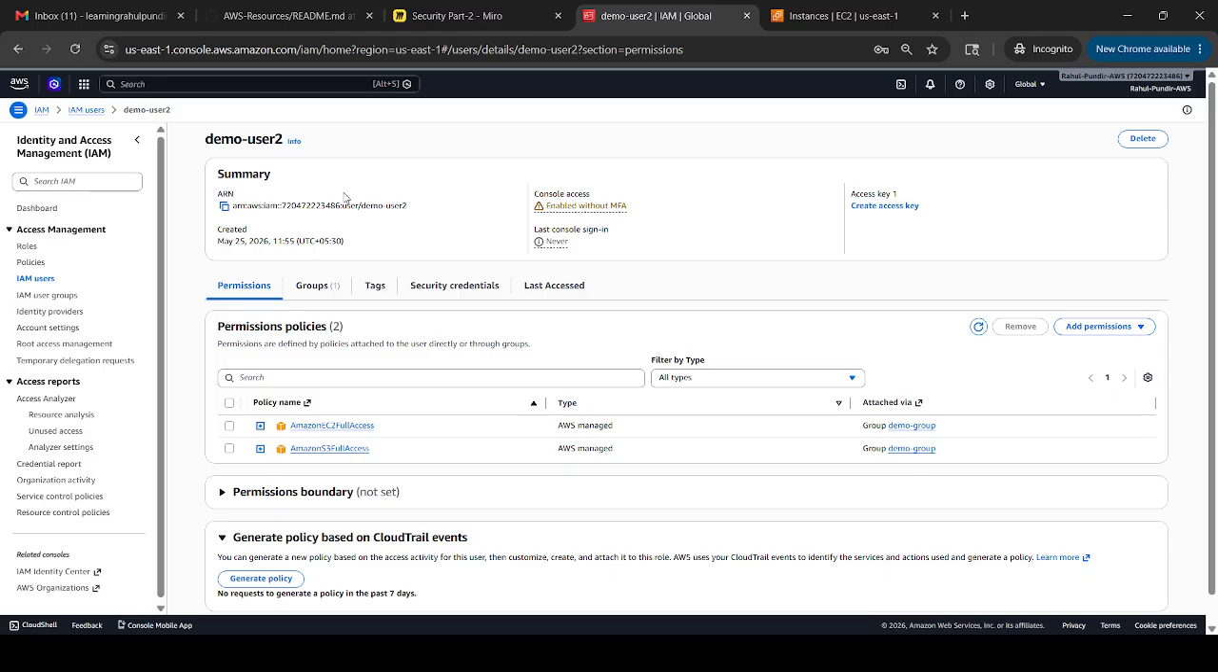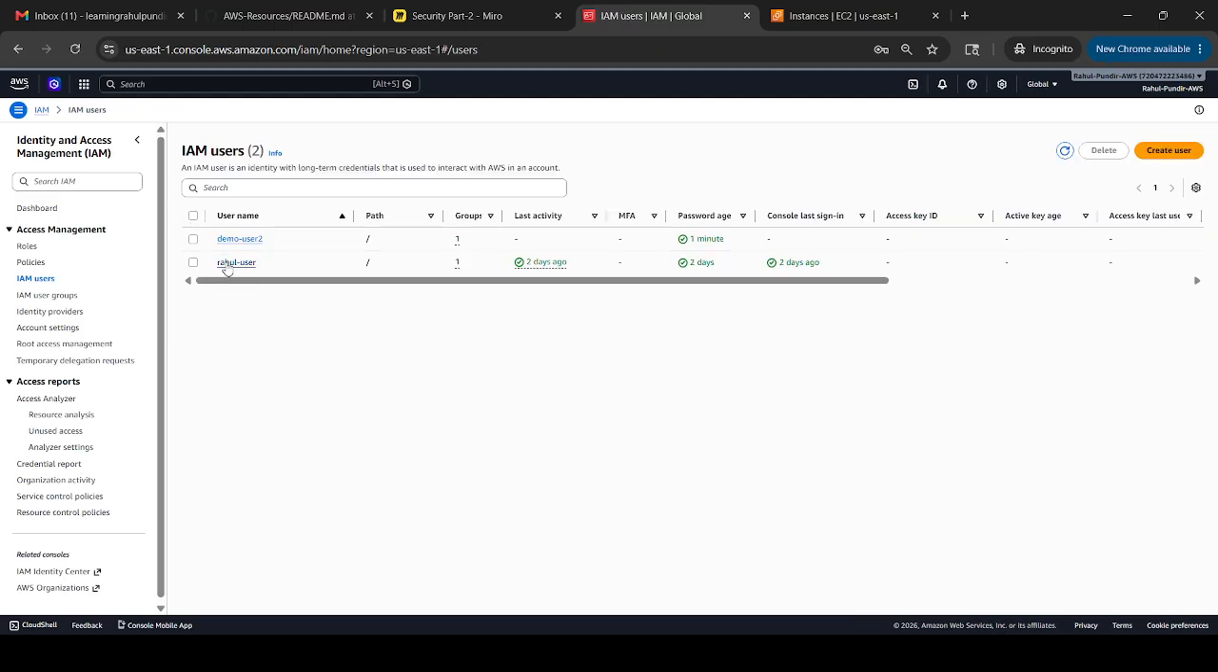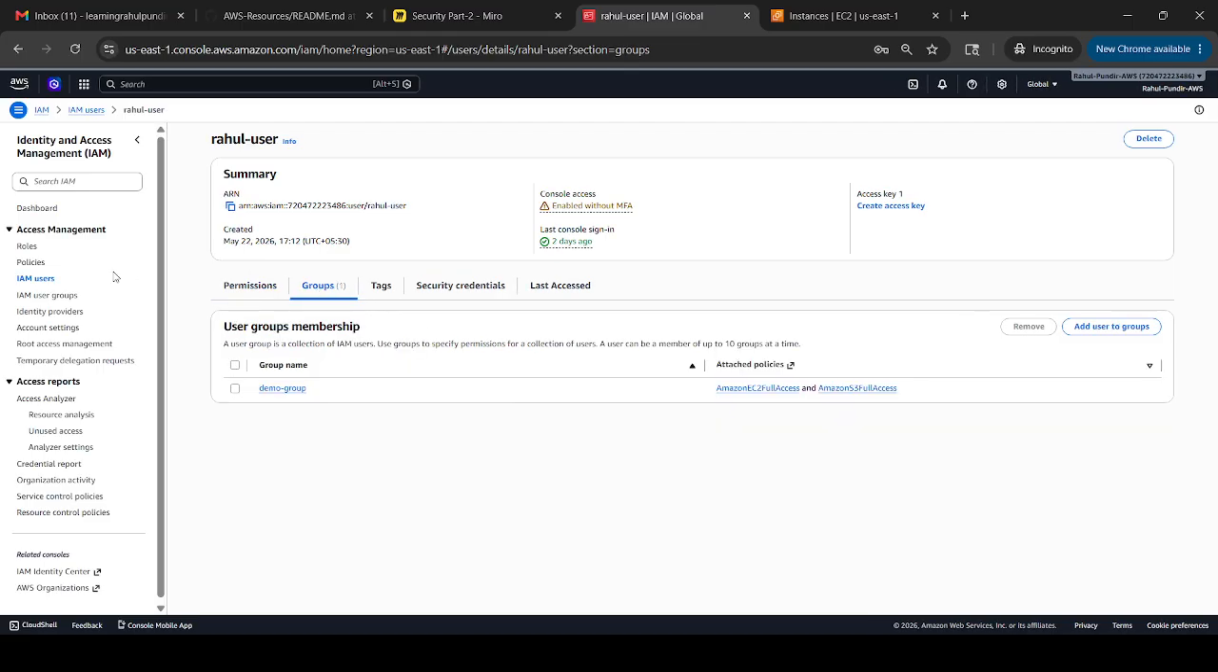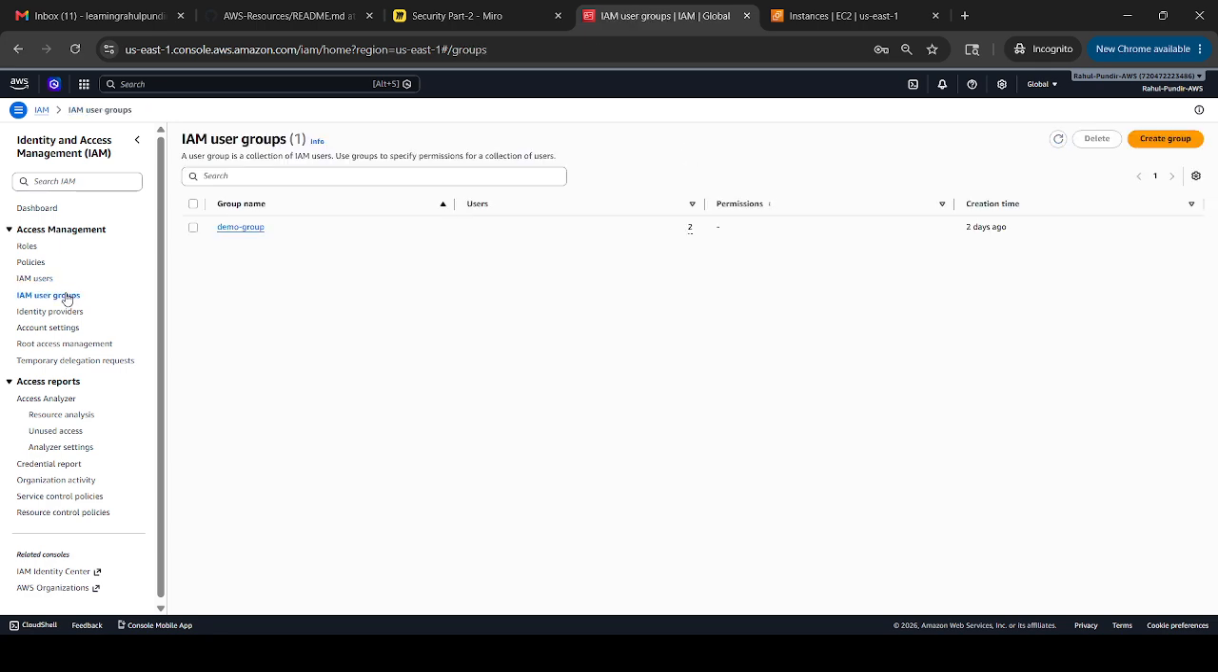Third, another thing what we can see here, let's say if this was the old user Rahul user, right? And if let's say this is a group, or here you can go to directly this group, demo group, right? Demo group.